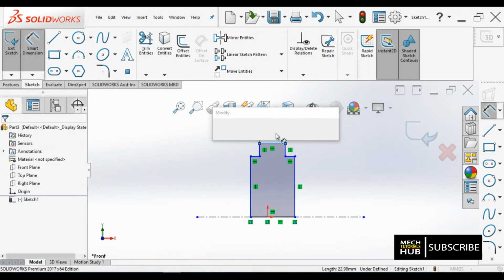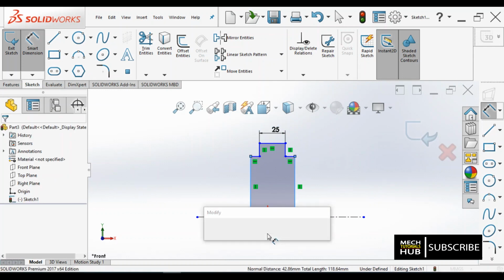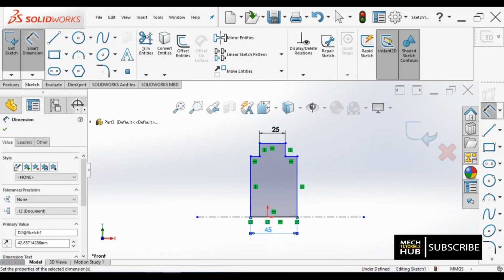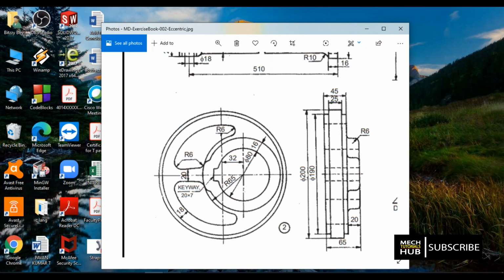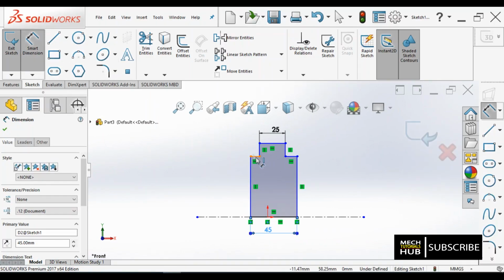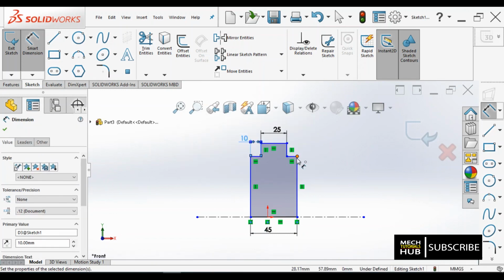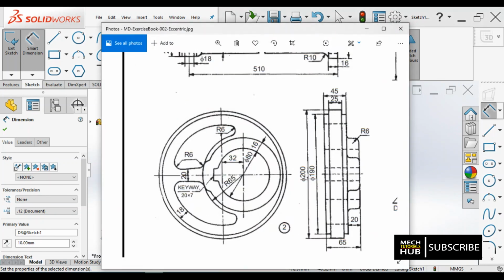Now we need to fix or define dimensions. This is going to be 25, and from here to this line overall it is going to be 45. Let me cross check with the question once again. Yes, it is 25, 45, then 10 mm. So obviously this is going to be 10. No need to fix the other side, because 25 plus 10 will give you 35, and the remaining will be 10 only. So no need to fix that.